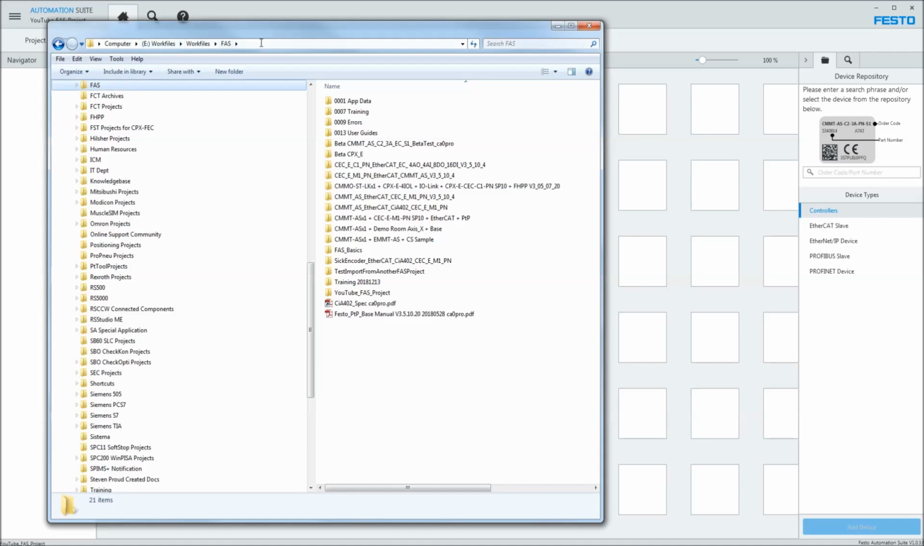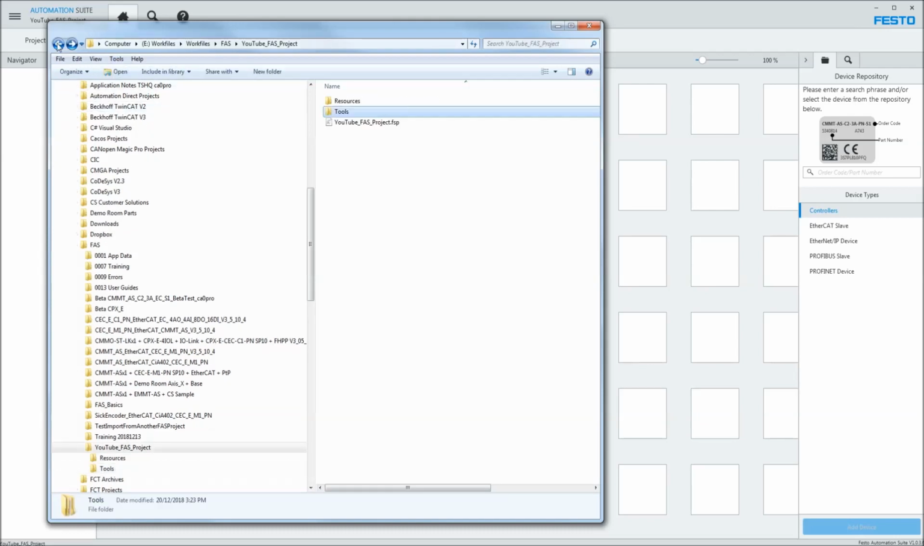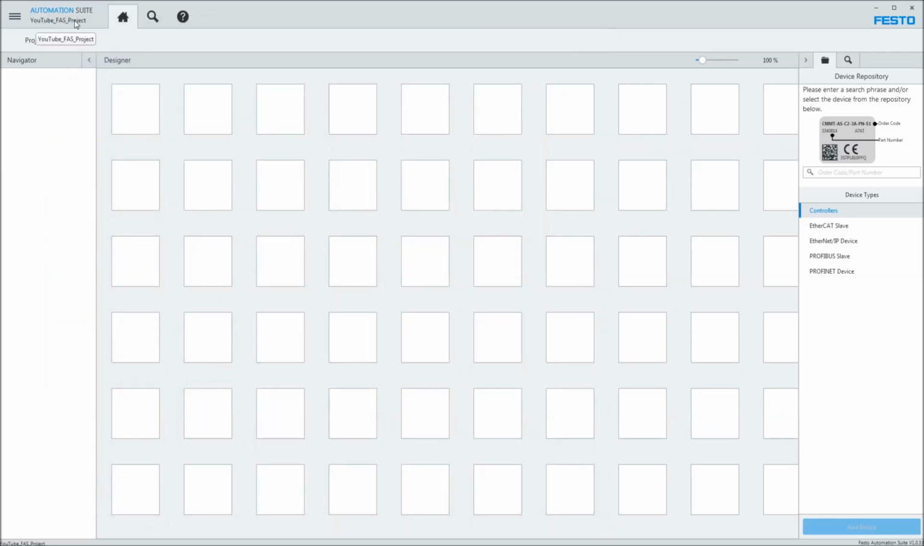So here's the Festo Automation Suite directory I'm in, and I saved it as YouTube underscore, so it created a directory, and within the directory is the project name. As you add and build things, it adds more directories, subdirectories, file names, things like that. So keep the file name short and sweet, because when you're in here, the YouTube FAS is up here in the top left, so you want something user-friendly.